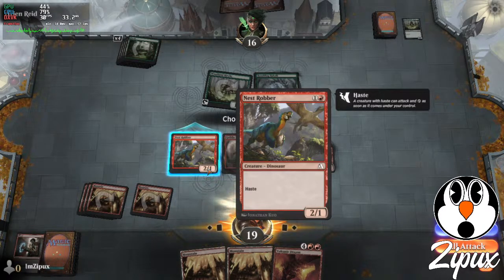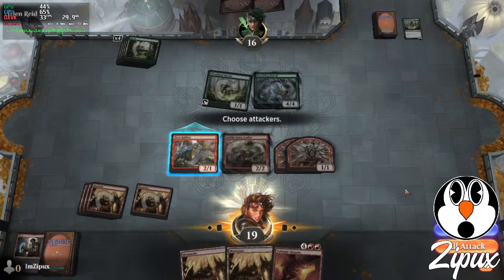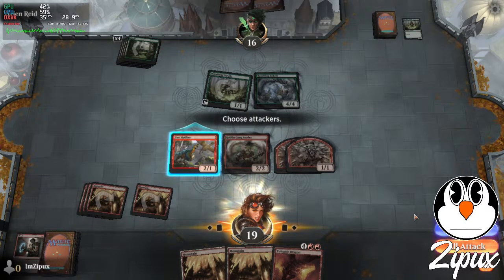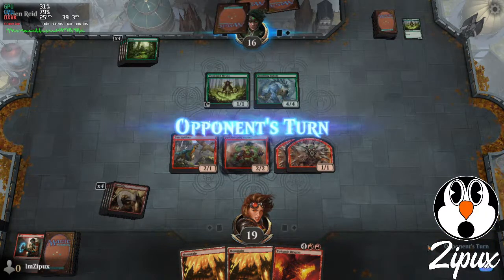Do I want to attack with Nest Robber? Because apparently you can block even with Summoning Sickness. I guess I could just do no attacks.